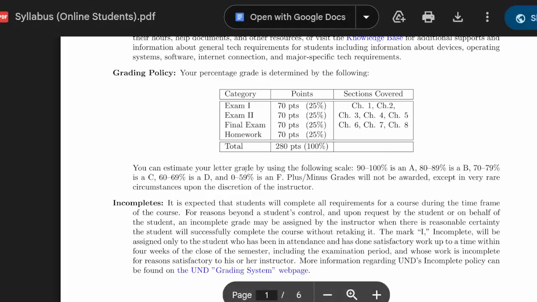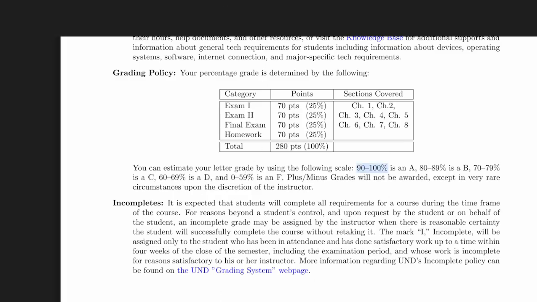So the grading scale with the letter grade, 90 to 100 is an A, 80 to 90 is a B, and so on. Usual kind of 10 percentage point blocks. That's like the guaranteed grading scale.